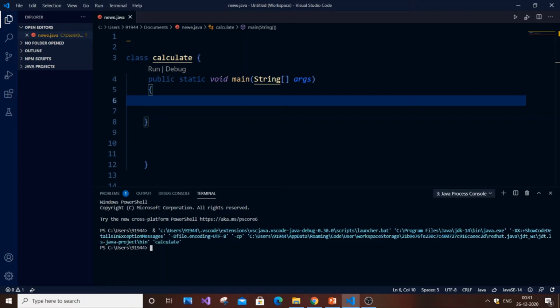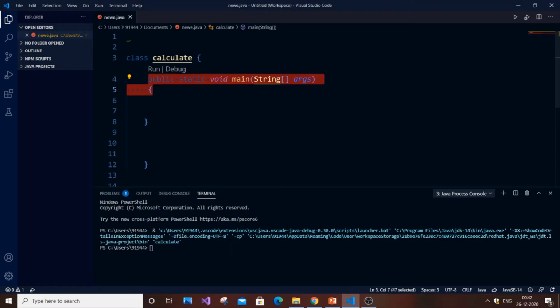Hello everyone. In this video I'm going to show you how to find the square root of a number by using the sqrt function, which is present in the math package. I'm going to show you a live demo of it. Currently I have a class named Calculate, and I also have a void main function. So it's just basic things here.